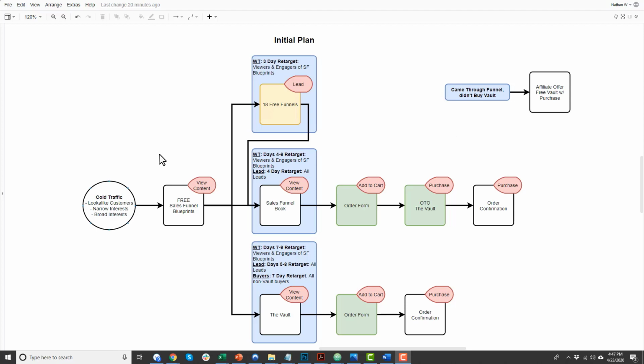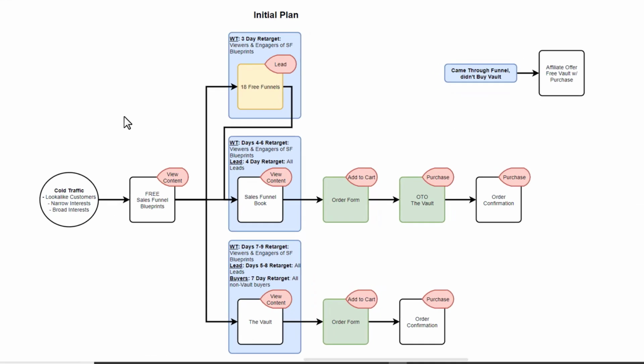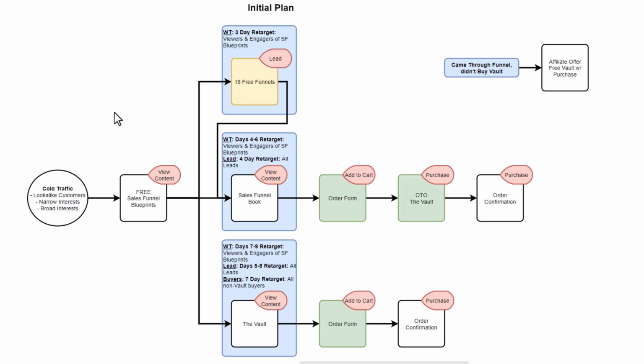Here is the funnel that I'm going to build, and it is for selling the Sales Funnel Training Vault, which is my flagship product. You might be a member of it already, in which case you might have already been through this funnel and experienced it firsthand. But anyway, here we go. Let's get into it. Like all cold traffic, I start with the lookalike customers, narrow interest audience, and a broad interest audience. We're going to set that up together.